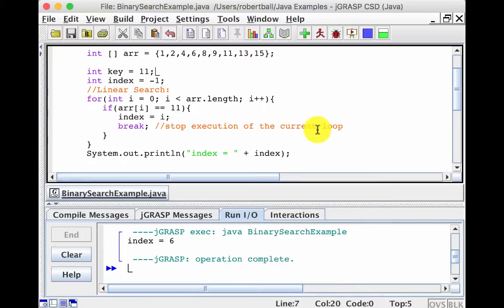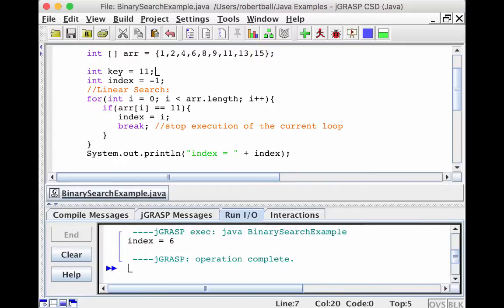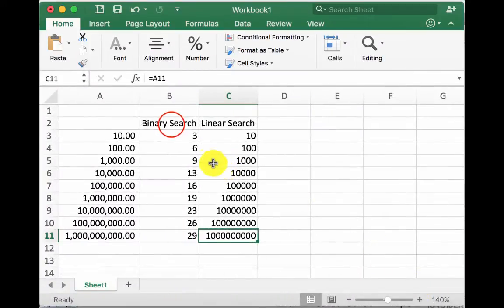Linear search, not bad. But the problem is, let's suppose there's like 1,000,000 elements in here. If there's 1,000,000 elements in here, this will be super slow. But we're going to come up with something called a binary search. And I prepared this for us. It compares the binary search to the linear search.